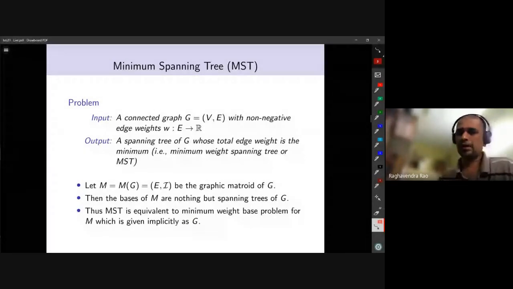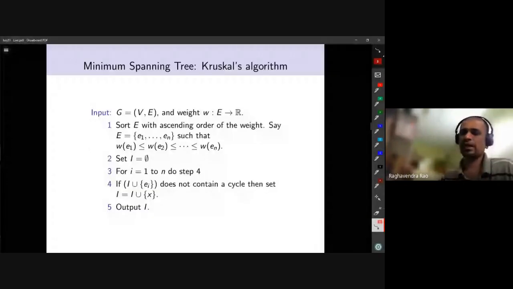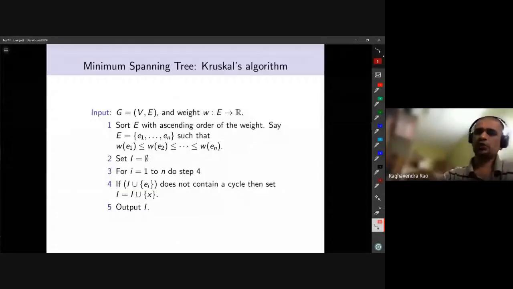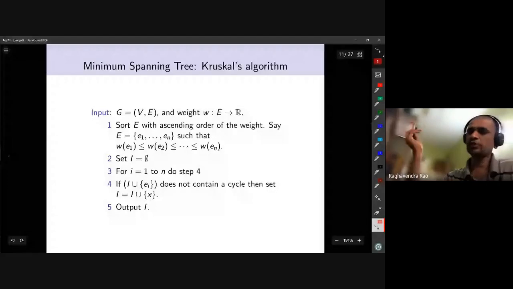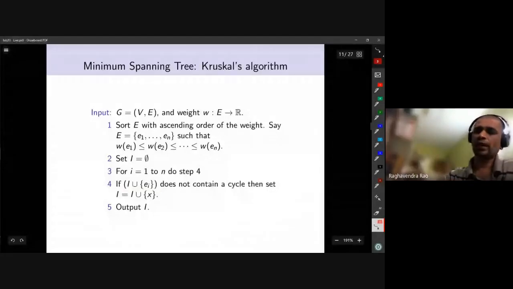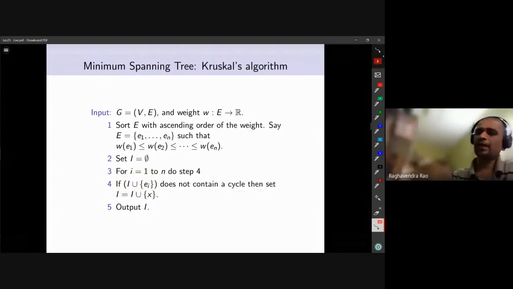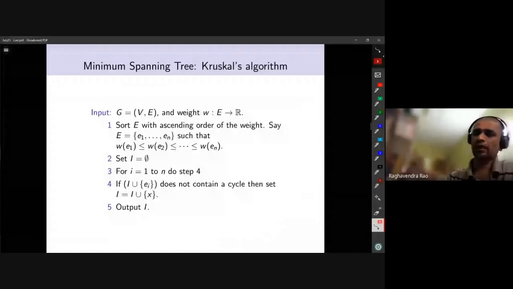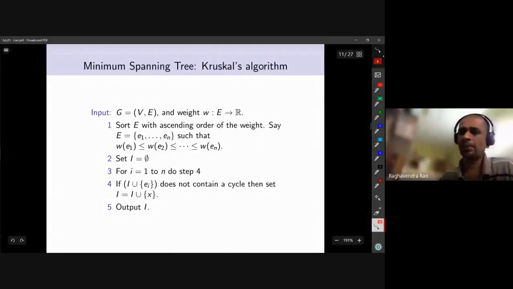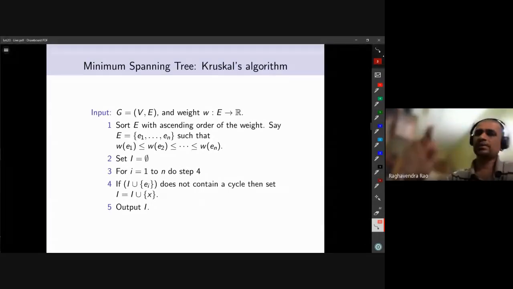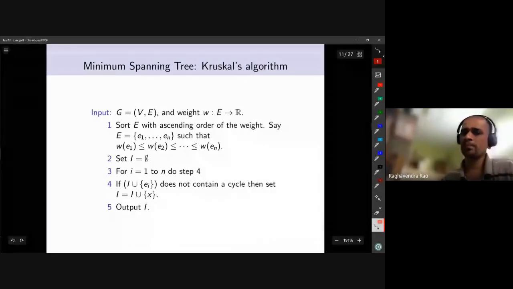The algorithm is pretty much the same. I've just changed it slightly. You order the edges in ascending order. Now all you check is whether the set I union e_i is independent or not. How do you check? The resulting graph should not contain a cycle. If it contains a cycle, you cannot include that edge. Else you can, because independent sets are acyclic subgraphs. So this algorithm is nothing but the very well-known Kruskal's algorithm.